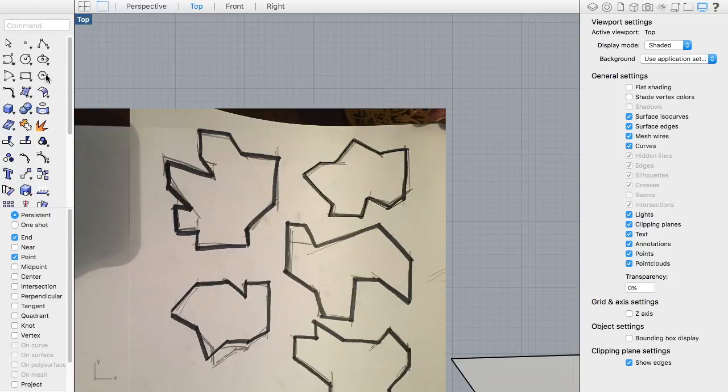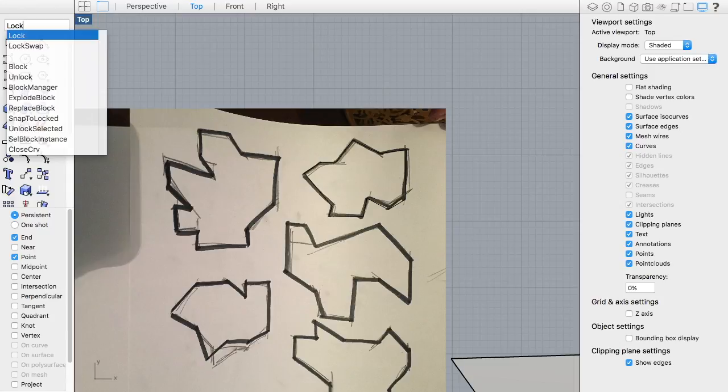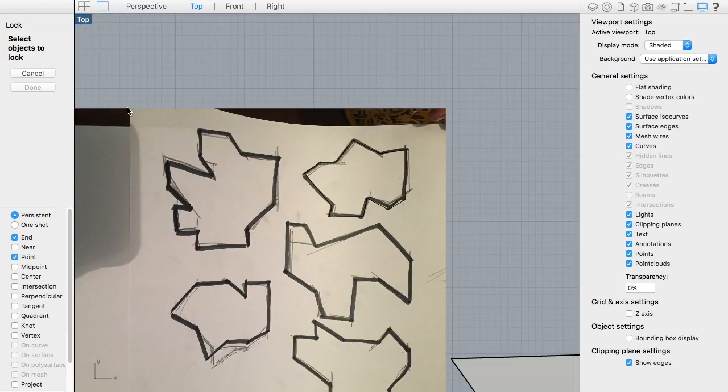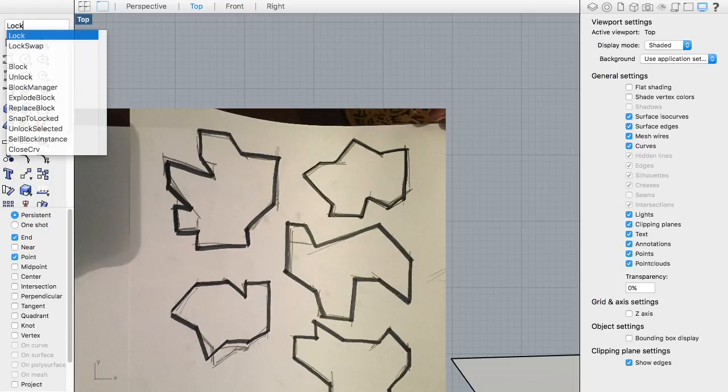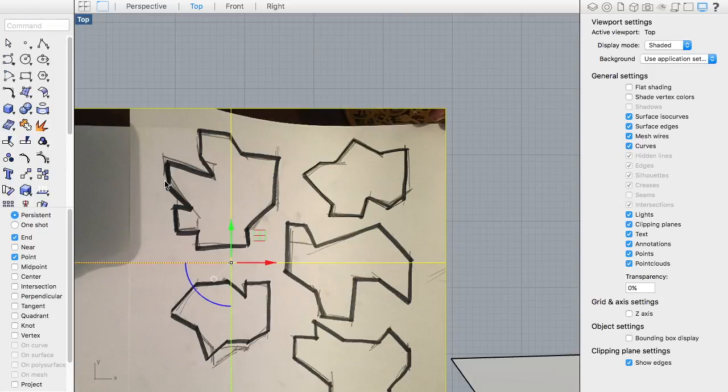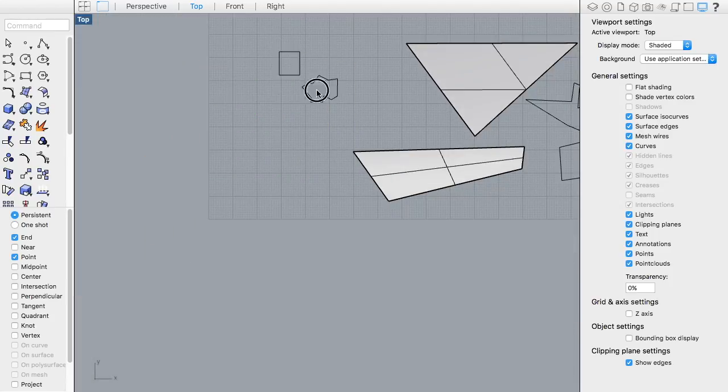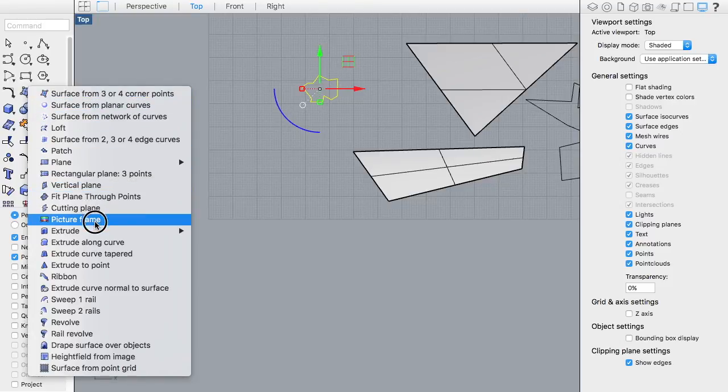There you go. When I'm done with it, I'll type in lock again, and I select the unlock and click on the object. And it's unlocked, right? Now delete it. That's how we can use picture frames.